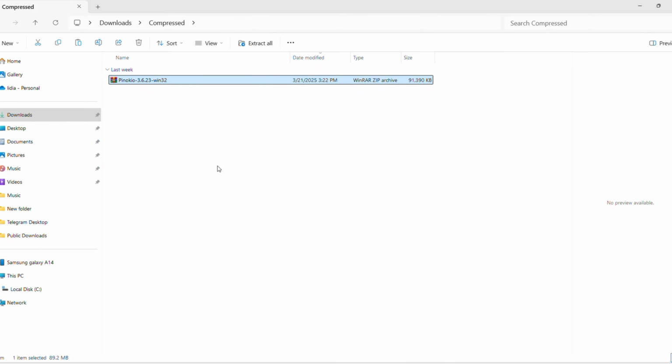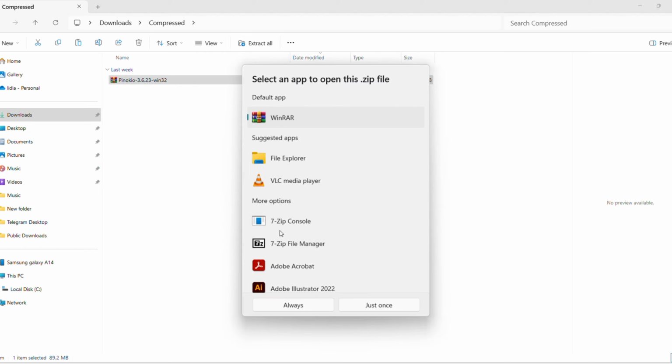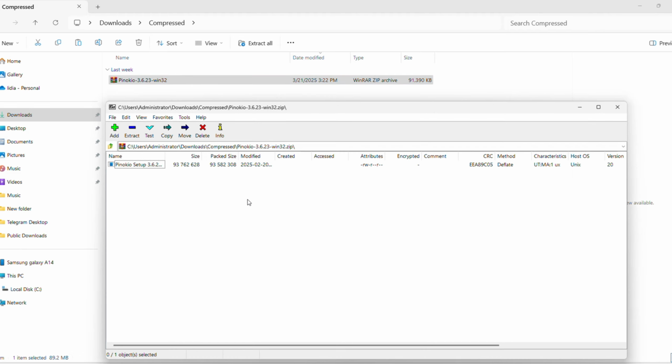Once installed, find your zip file you want to extract, right-click it, and then click Open With. Here we click Choose Another App and find 7-zip File Manager in the options. Hover over and click it. Give it a second, it should work smoothly now. Now you're inside, there's your extracted file.